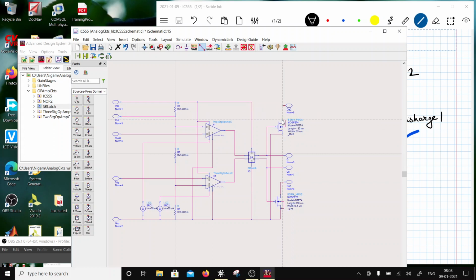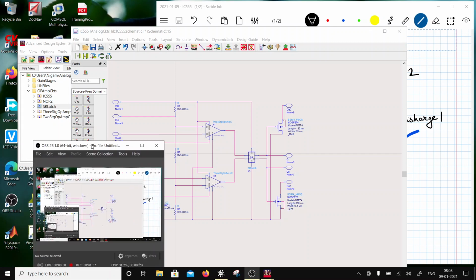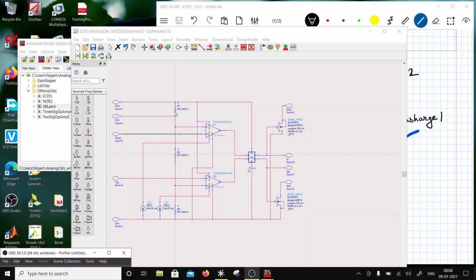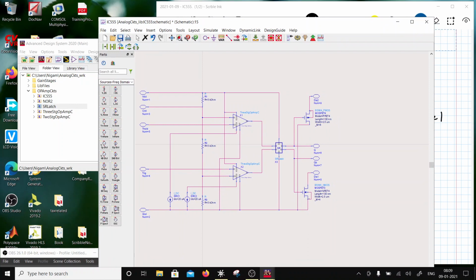And this 2. Okay, let me make sure I'm recording it. Yeah, I am recording it. Okay, so now I'm ready with IC555. I'm going to make a symbol for this one. Let me just do one thing. Let's make this a bigger size, and let's make this as 6.